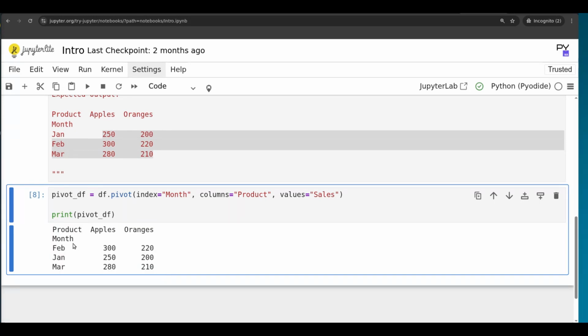You can see that we've converted the original data frame and basically rotated it so that the apples and oranges are now the column headers, the month names are now the row labels, and the data is now rotated such that we get the corresponding data set for each month and each product.